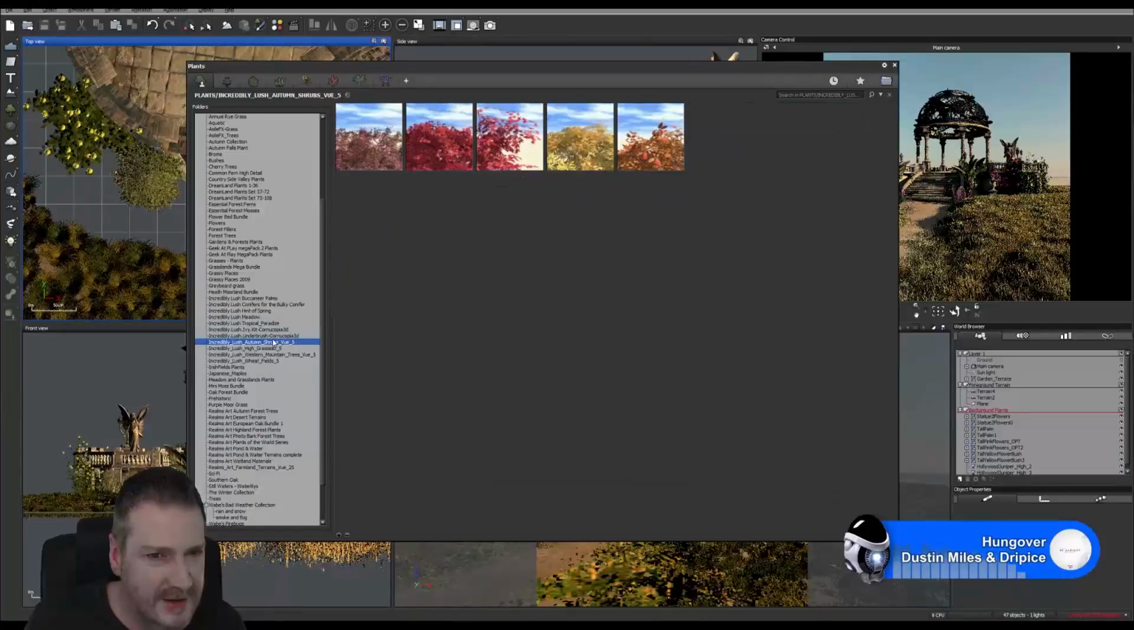I want to avoid using any bushes that are too colourful, I think.